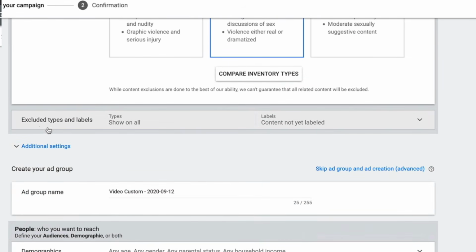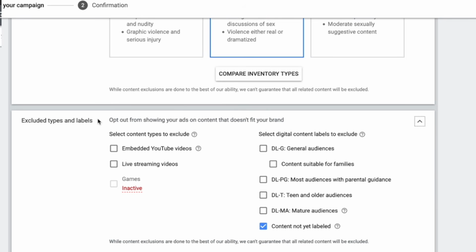Next, we have excluded types and labels. I would just go ahead and leave this all as standard because I think YouTube does a good job with labeling specific YouTube channels and advertising your content on specific channels.